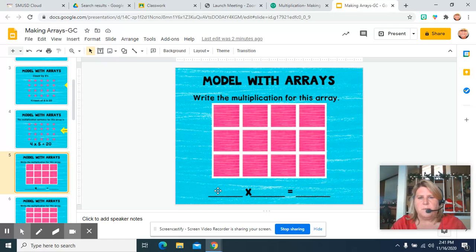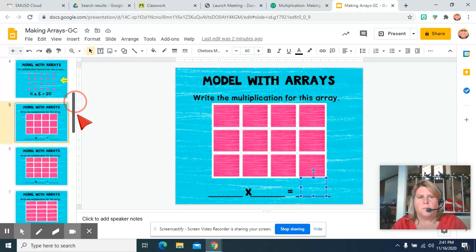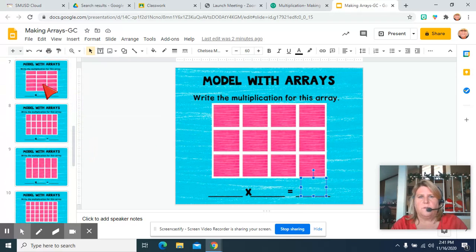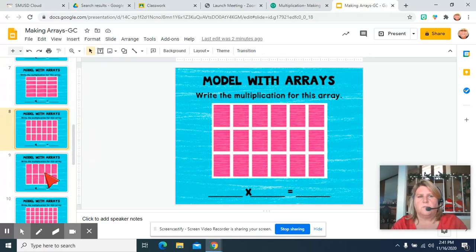So you're just going to type in here. See where it highlights blue? You're going to type in your answers here, and then the product, which is the answer, here. You're going to do that same thing for a couple of the slides, and if you look, it just changes. I want to know how many you have across and how many you have down, and that's going to be your multiplication problem.